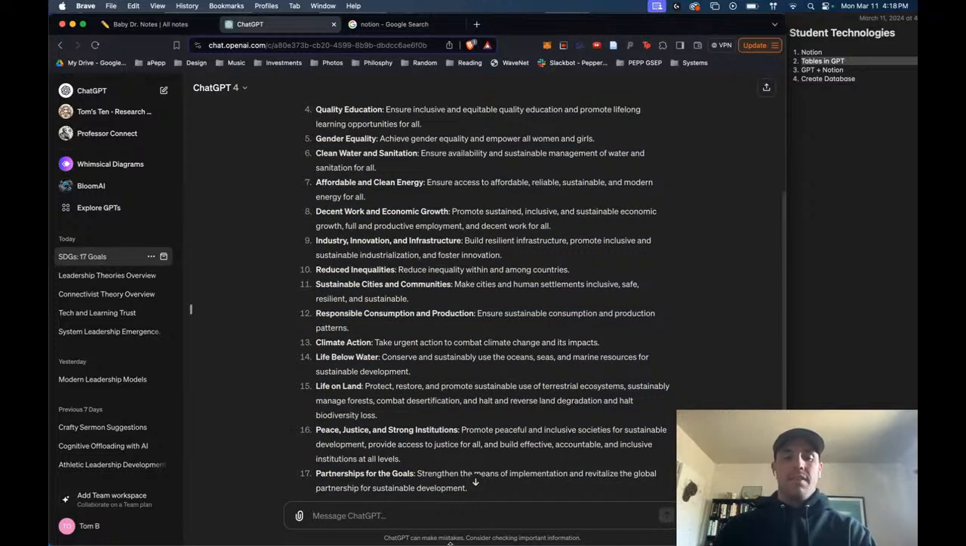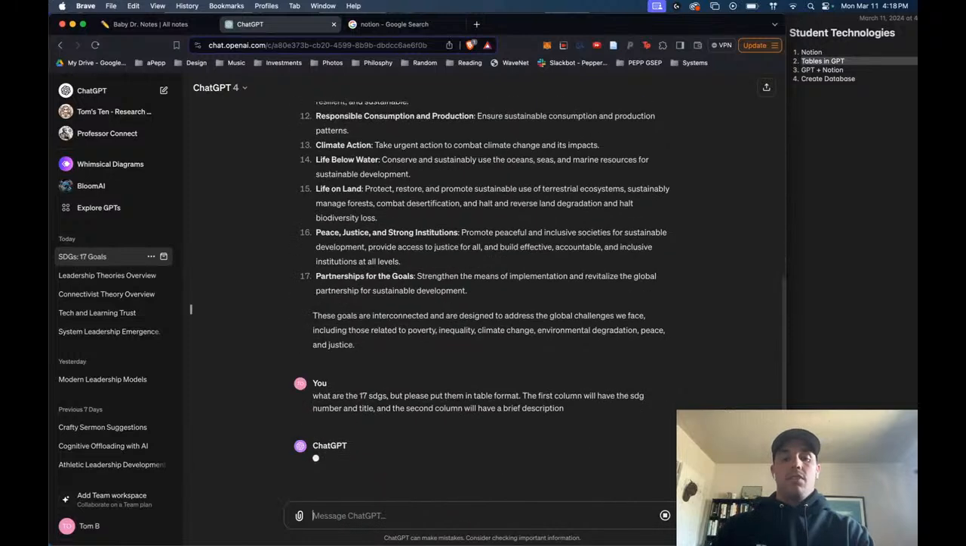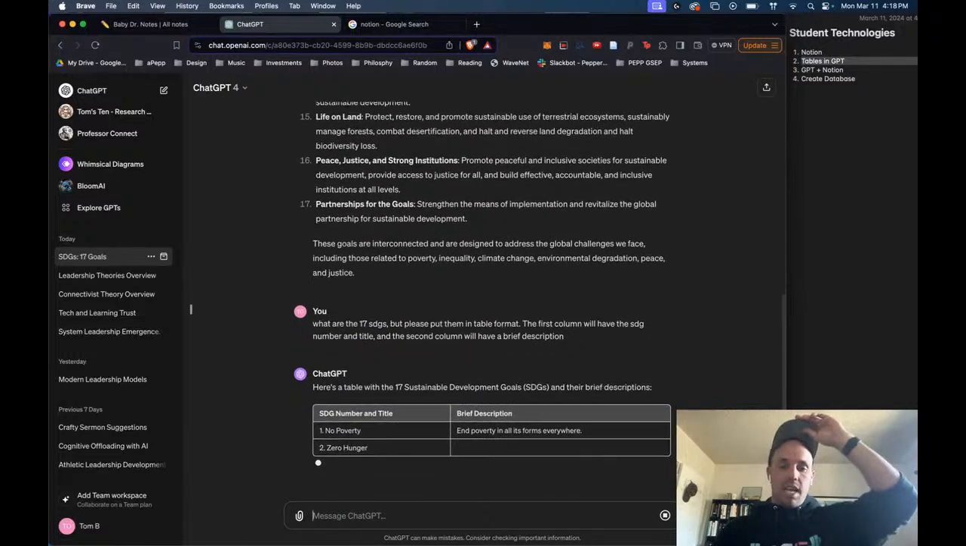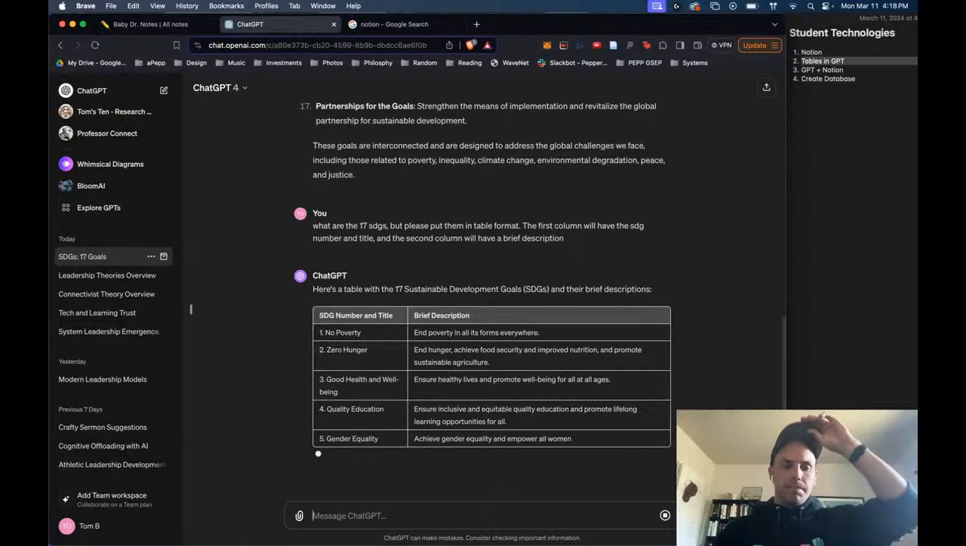And let's just get some background on this. So this is useful, but let's say, what are the 17 SDGs? But please put them in table format. The first column will have the SDG number and title, and the second column will have a brief description. So all I really asked it to do is the same thing, but to put it in table format, and I'll show you why that's cool.